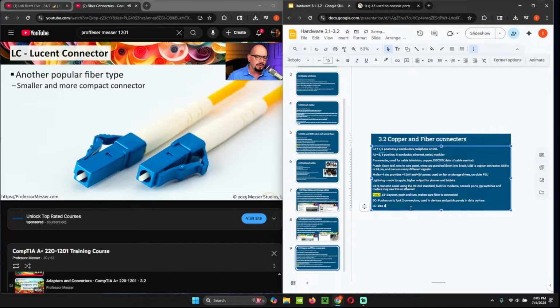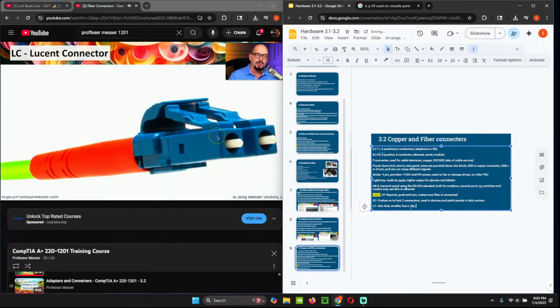In order to do this with fiber, you could use a Lucent connector or an LC connector. This is a much smaller, more compact connection, and this one holds in place with a clip that's on the top of the connector. You might also see this connection type referred to as a local connector or a little connector. Here's a better view of an LC connector with both sides of it connected together so that you can easily connect and disconnect a pair of fibers simultaneously.